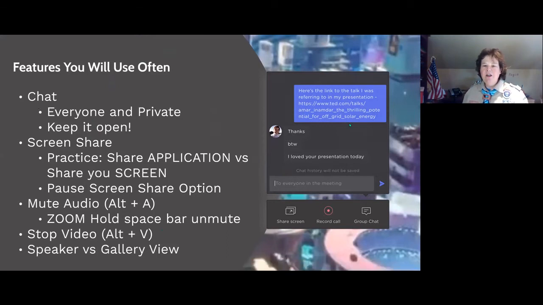This is a picture of a chat screen, and it allows you to type a message to either everyone or to toggle and just select somebody in the meeting that you're going to chat with, maybe ask a question about. So this is great, and keep it open so you can see what's going on in chat. And it's really wonderful. You can put links in chat too, to have somebody go to a website. It's just terrific. All right, so that's just invaluable.